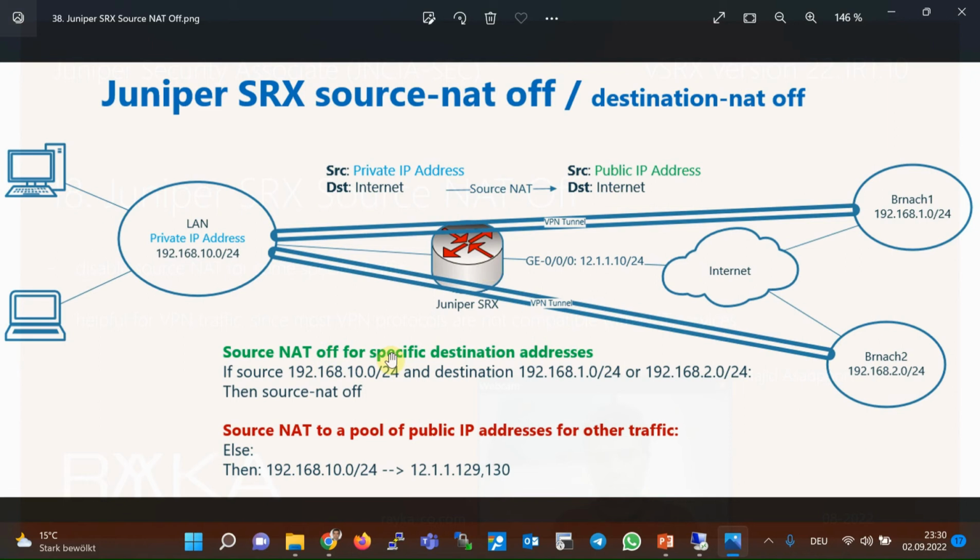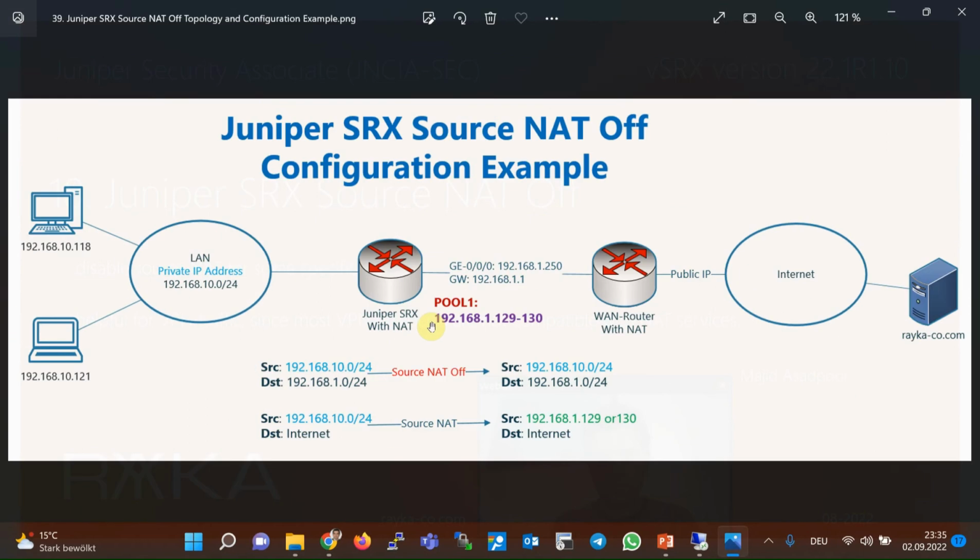One solution is to disable NAT for certain traffic, here VPN traffic, between the main office and branch offices. The other solution is to use a NAT traversal solution, which makes VPN traffic compatible with NAT services, which is not the discussion of this section. This is the topology that we configured the source NAT in the previous sections.